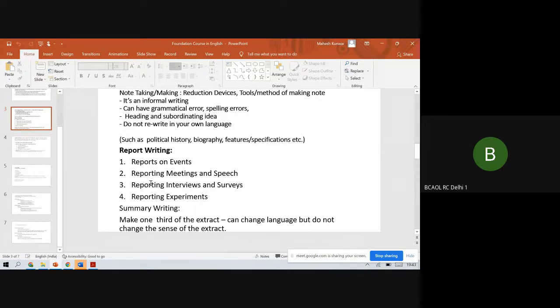Especially for your exam and your assignment, there are two important questions from report writing: reports on a meeting and a speech, and reports on interviews. These are the important questions out of the different types of report writing. Of course, survey reports are also important, but due to the lengthy process of a survey report, this type of question won't come in your exam.